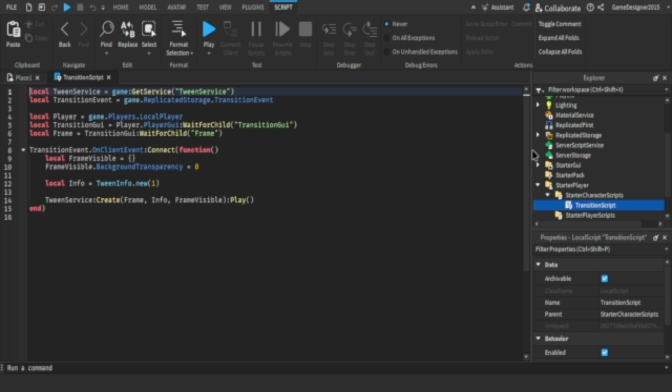transitionEvent.OnClientEvent:Connect(function). Local frameVisible equals a new table. Frame.Visible equals true, background frame visible, BackgroundTransparency equals 0. Local info equals TweenInfo.new(1). TweenService:Create(frame, info, frameVisible):Play().